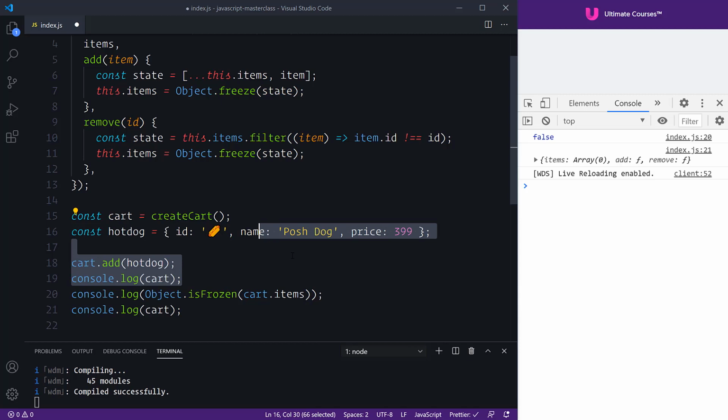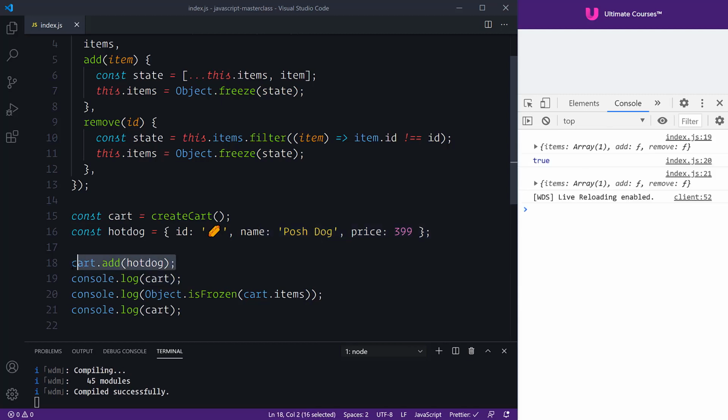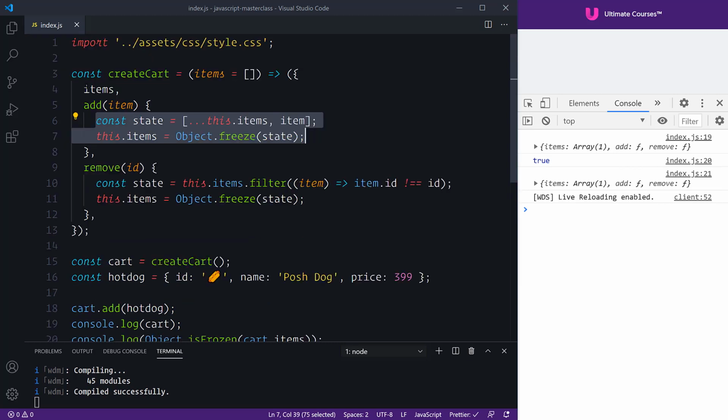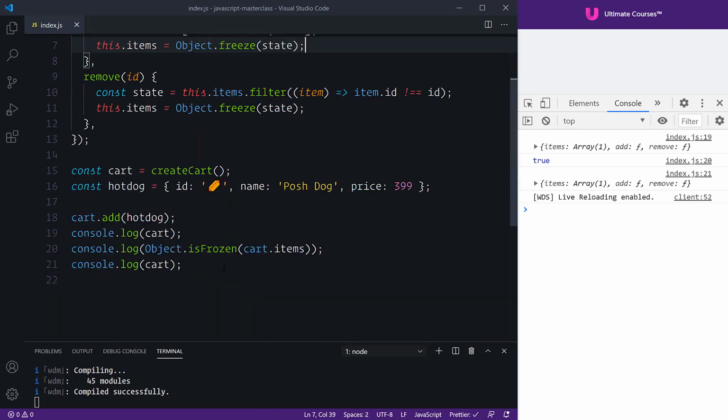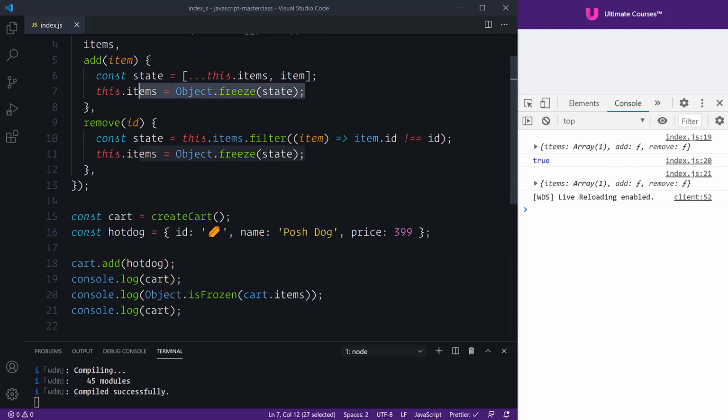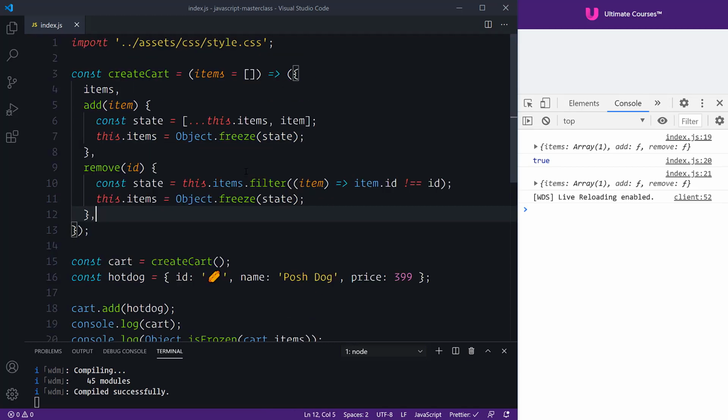So what's happening here? Let me explain. When we cart.add, we're in fact still running this code. So even though we've unfrozen this data here, when we are calling cart.add, we are freezing it again. At that point in time, our cart items are frozen because the object has been fully replaced with a frozen version. So let's undo those changes. We'll leave things out as items Object.freeze.